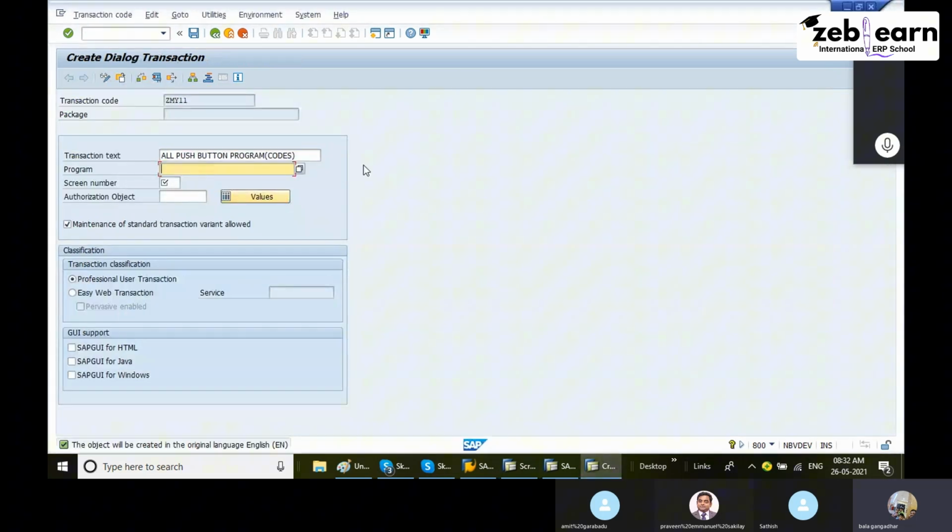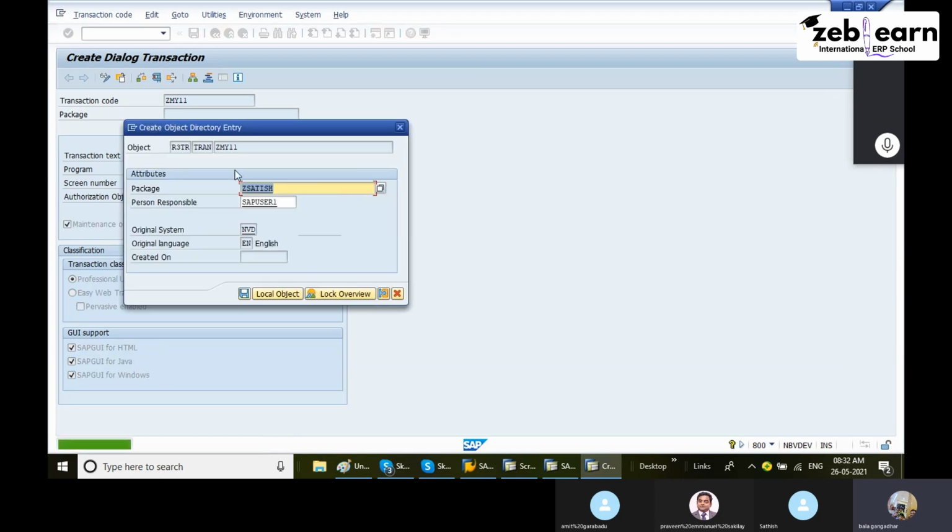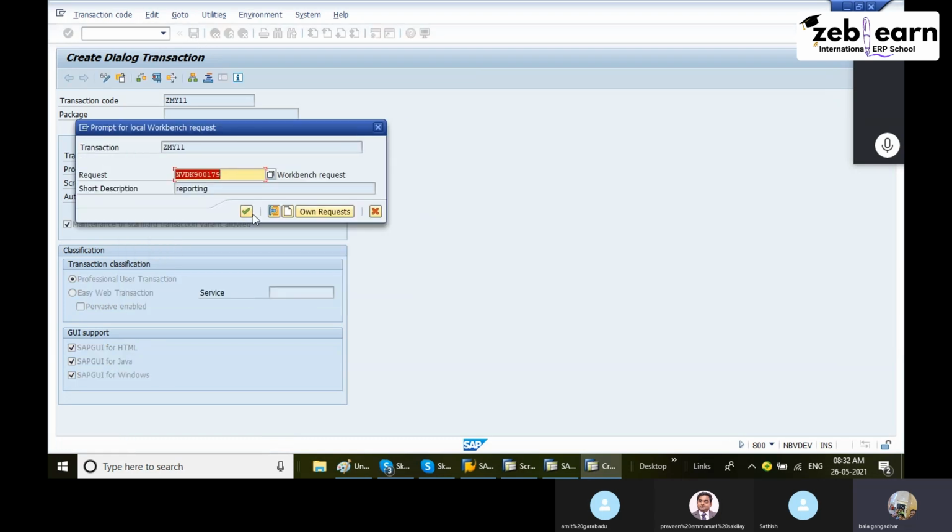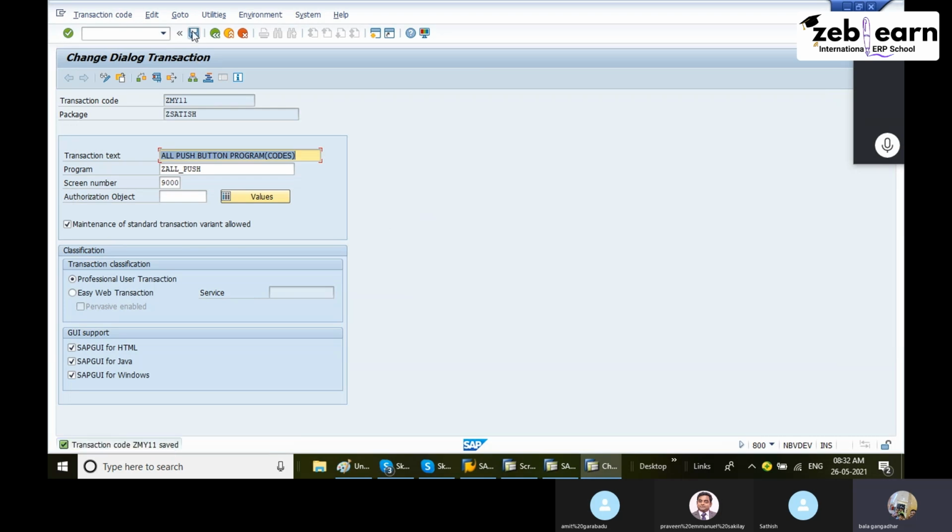Okay, just enter Z all push, and the country screen number is the same. Screen number is 9000 only. Okay, 9000, all we can support here, GUI support. Click on save. Okay, now it is done.